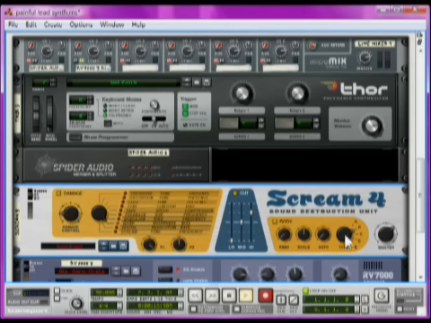In the body section, this is basically an amp simulator, so have a listen to all these different types. But I like that one, the E type, which is quite piercing. So I'm going to go with that.